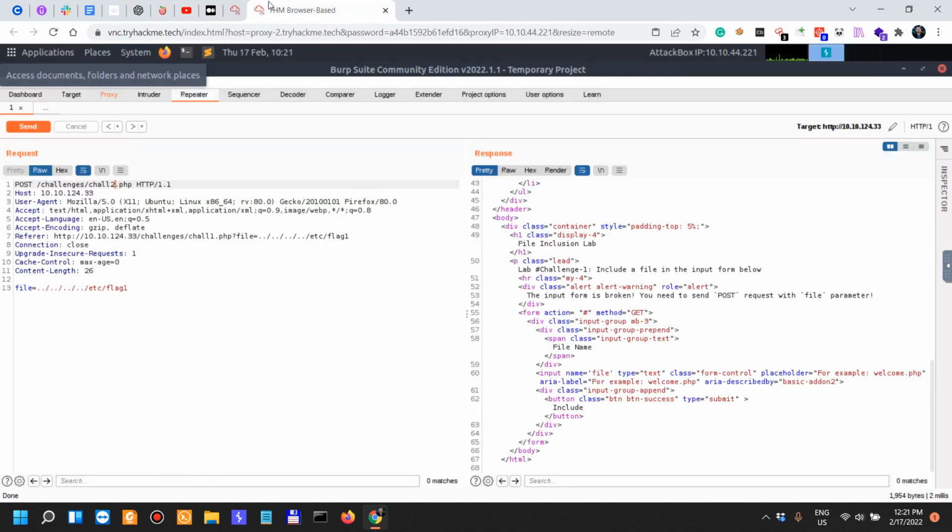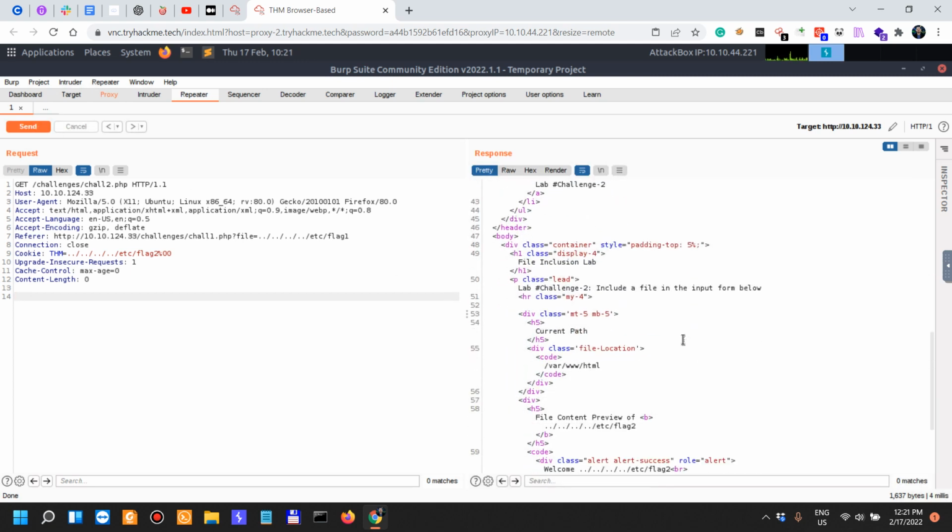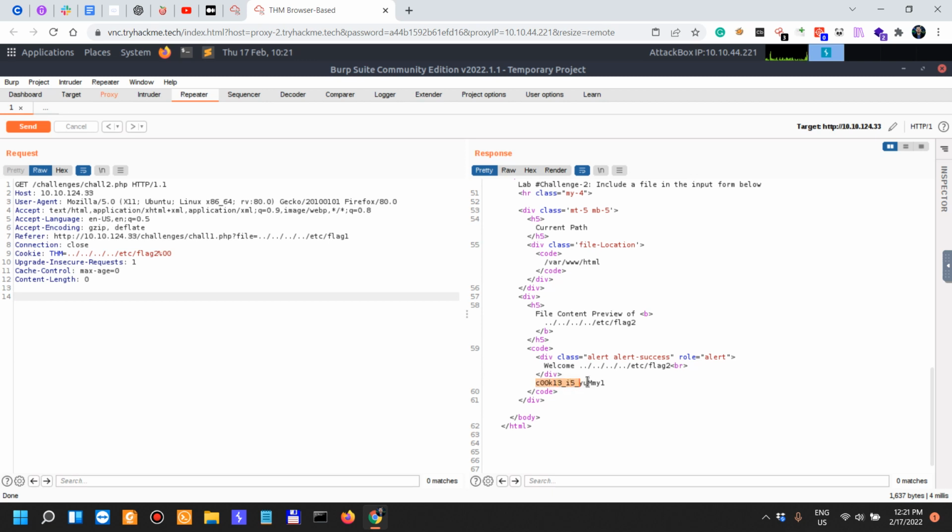this is a get request, so we need to delete this. We need to specify a cookie thm equals 1, 2, 3, 4 @C flag 2, and we need the null byte at the end. There might be some issue of communication with Burp Suite and the browser here. But in this case, we actually got the flag.